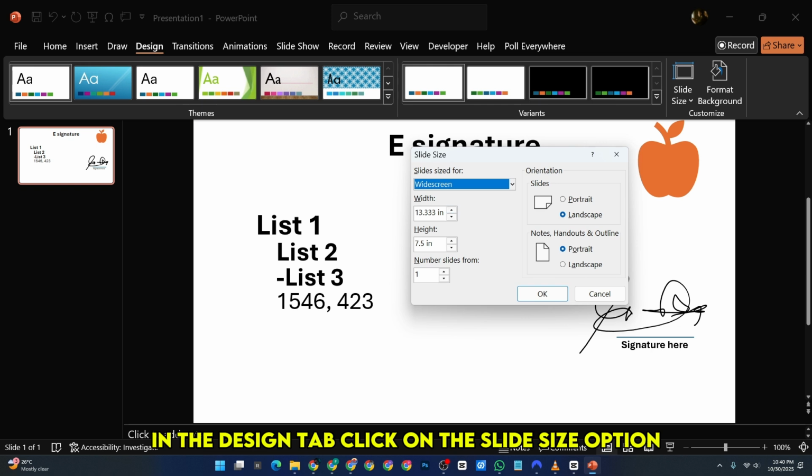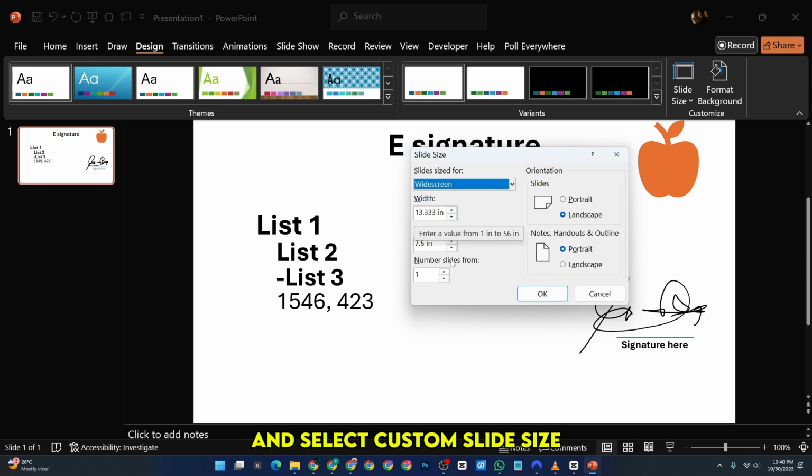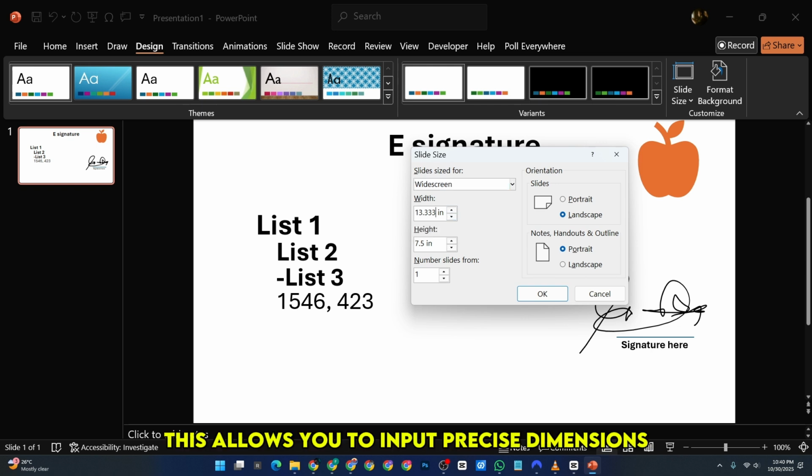In the Design tab, click on the Slide Size option and select Custom Slide Size. This allows you to input precise dimensions. For width, enter 1546 pixels, and for height, enter 423 pixels. Click OK, and your slide will adjust automatically to the correct proportions.